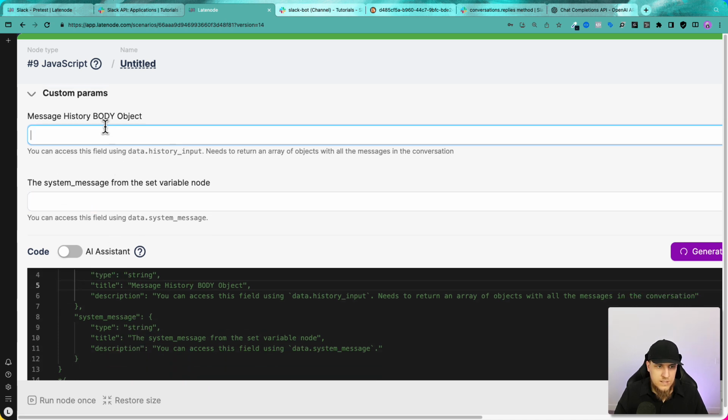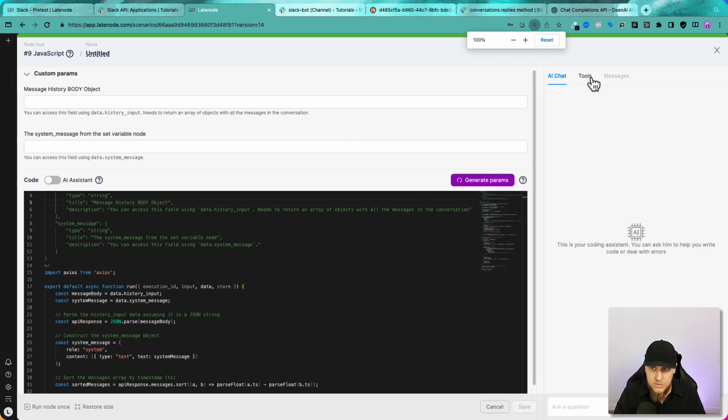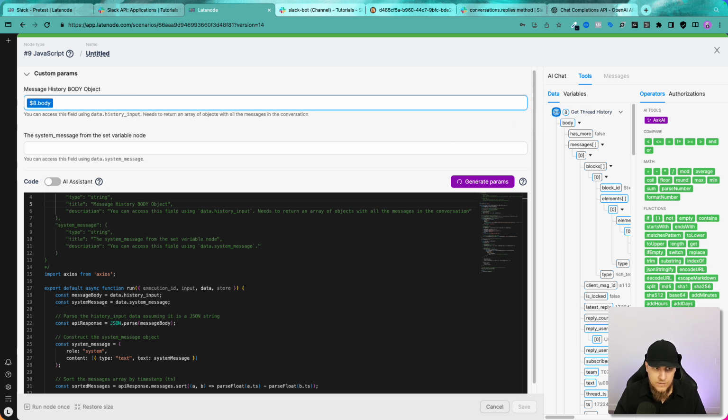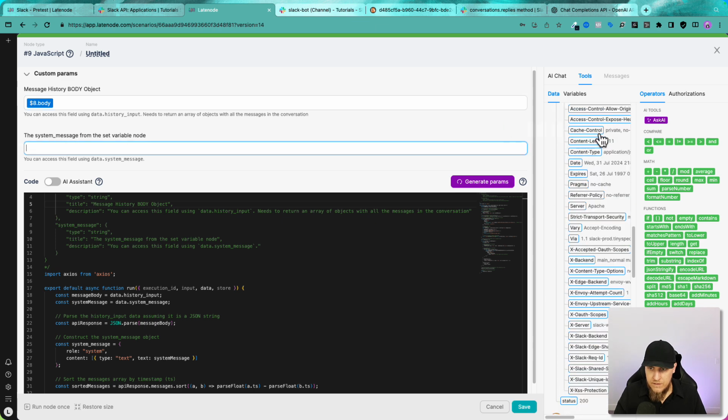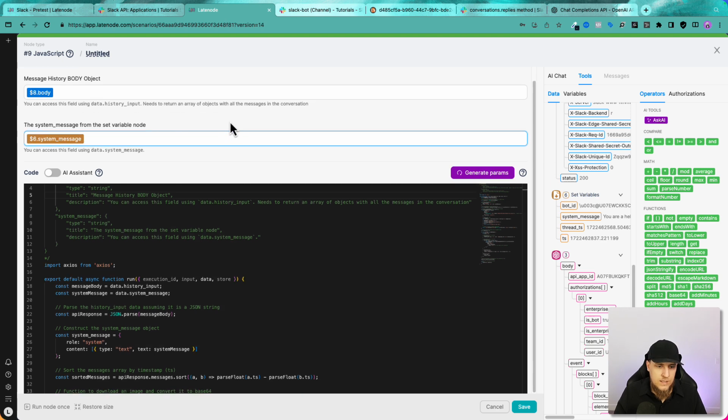So what we need to do is come here, got to zoom out, go to tools, and then here we're going to choose our body. So our message history body object. So message history body object right there. And then here we're going to choose the system message from our set variables node. So here's our system message. And with that, let's go ahead and hit run node once and see what the output we get is.